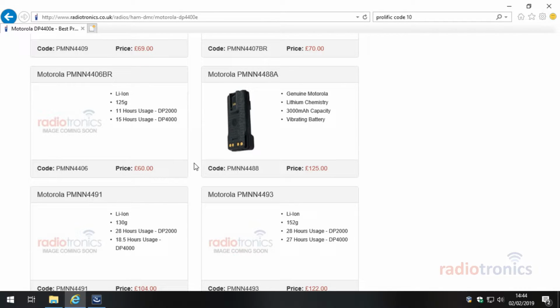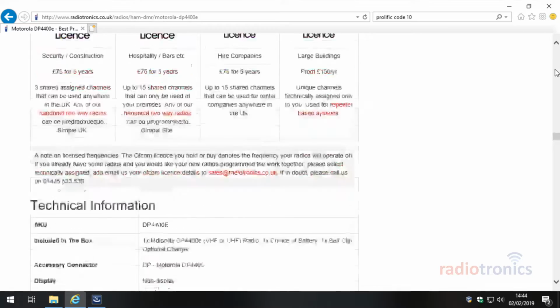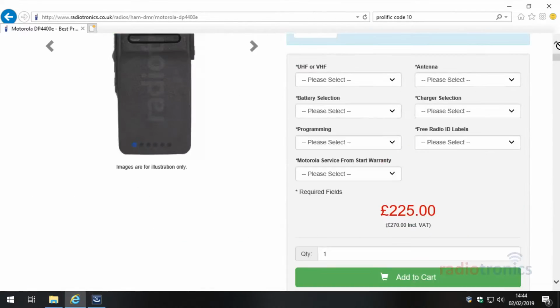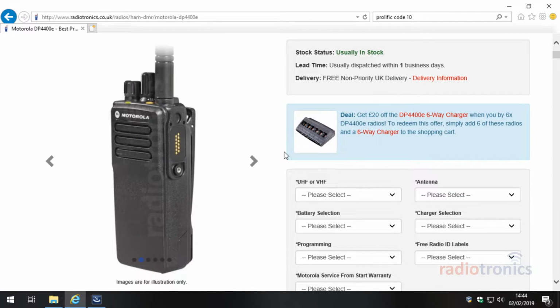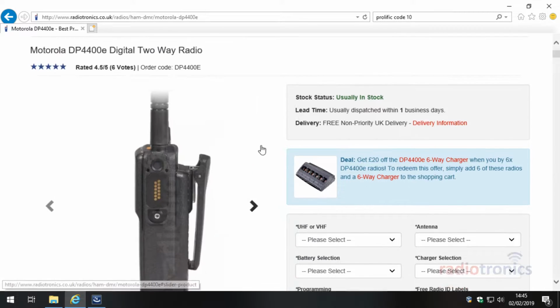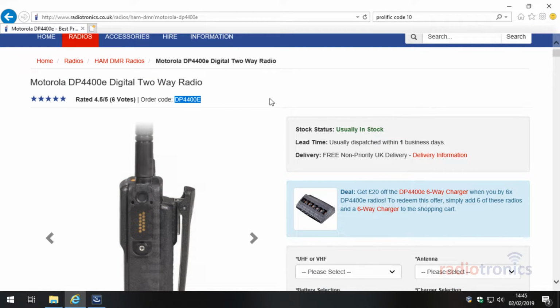So even the more obscure ones, for example, this is a 3000 mAh battery that works with the E series, which is, if anybody doesn't know, the E series is just, so for example, a DP4400E, which is what this is. So this is a DP4400E. That is exactly the same radio as a DP4400 with a few improvements and a letter E on the end, as you can see there.